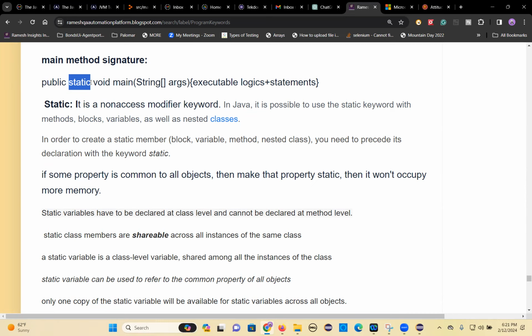If any property is common to all the objects, then you can make that property static so that it won't occupy more memory. Basically, if you declare your variable, method, or block as static, memory is allocated only once for that, and you can reuse it n number of times. That means every time you call that, memory won't be allocated. Memory is allocated only one time for the static things.